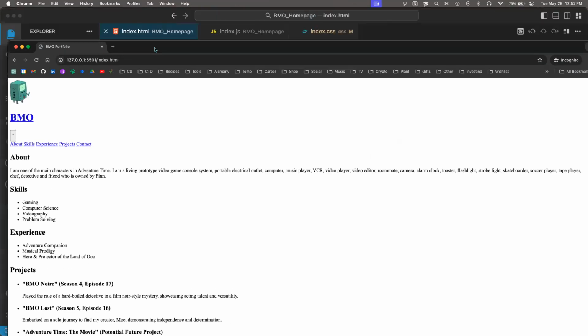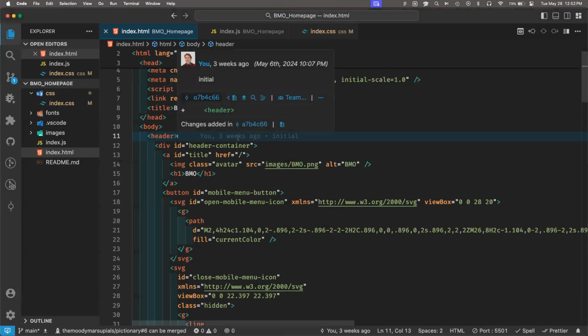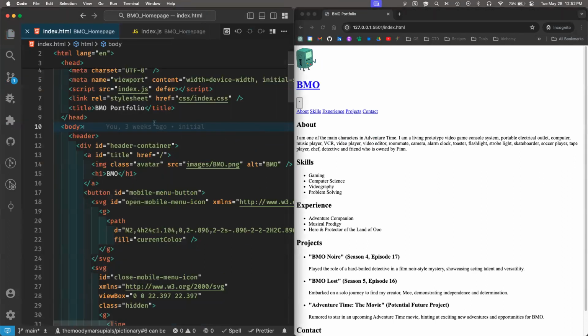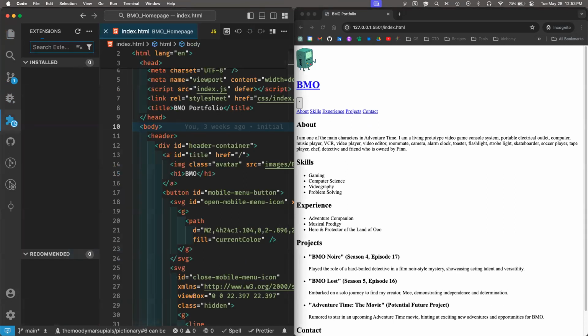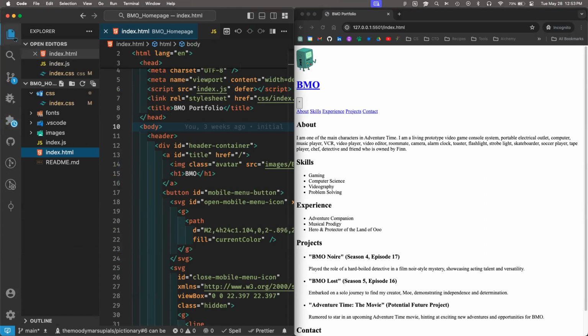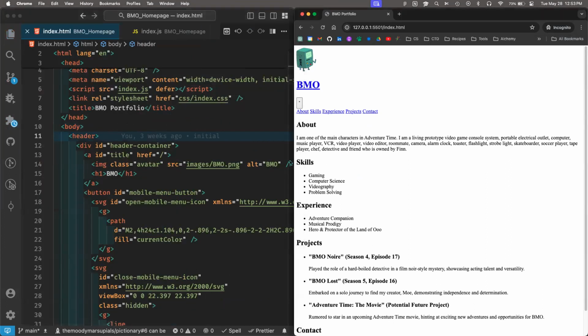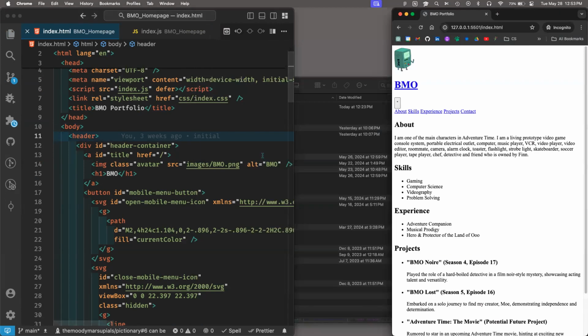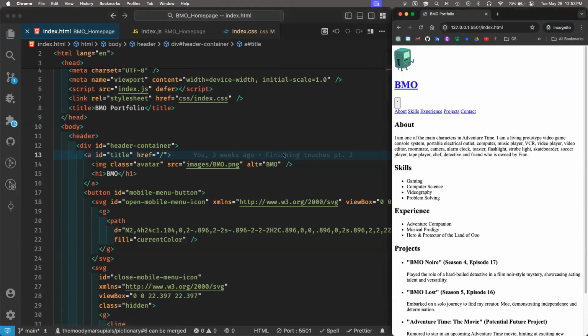The first thing I'll do when I start doing design is put my page side by side with my code, because when you're writing code, it's annoying to have to jump back and forth. If you set up Live Server, which is an extension, you can write your code and see the results immediately, which is nice. For some reason my extensions aren't loading. My internet's been kind of weird today. So set your website up side by side.